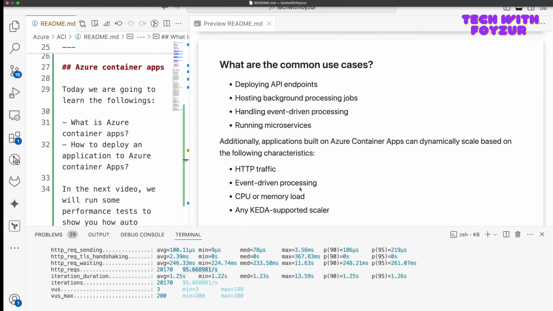So where would you actually be using Azure Container Apps? As I said, if you have a web application, whether it has a database or not, you could deploy or host your application on Azure Container Apps. You could run some background processing jobs. You could also handle event-driven processing. You could also deploy your microservices application to Azure Container Apps.